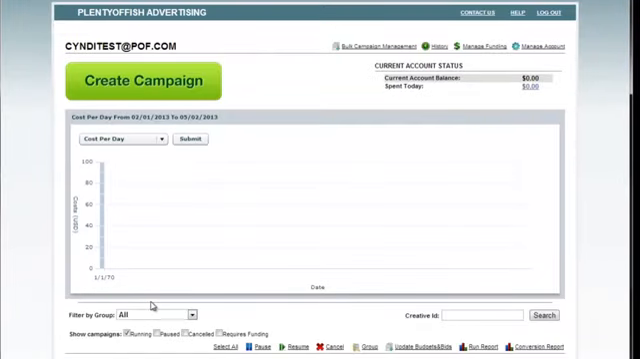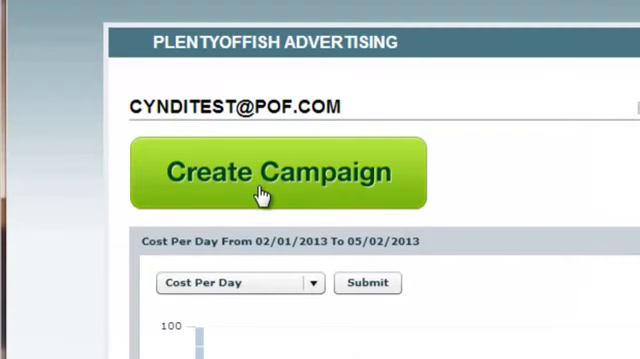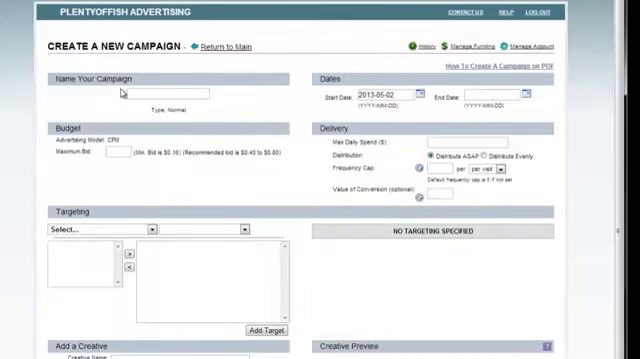This will bring us to the main page on the ad platform, and we're going to click on the big green Create Campaign button. So now we're on the Create a New Campaign page. And the very first thing we have the option of doing is to name our campaign.